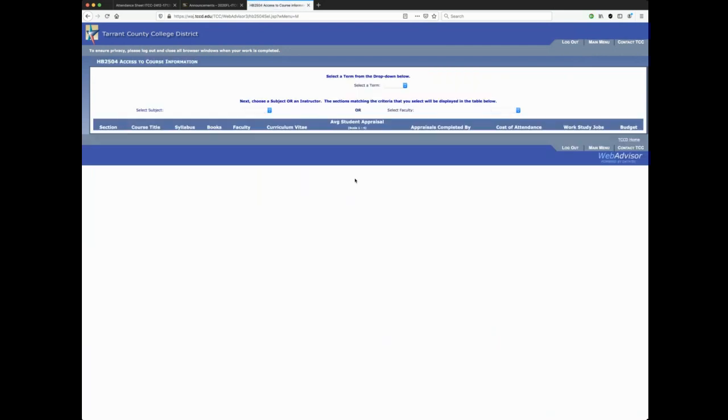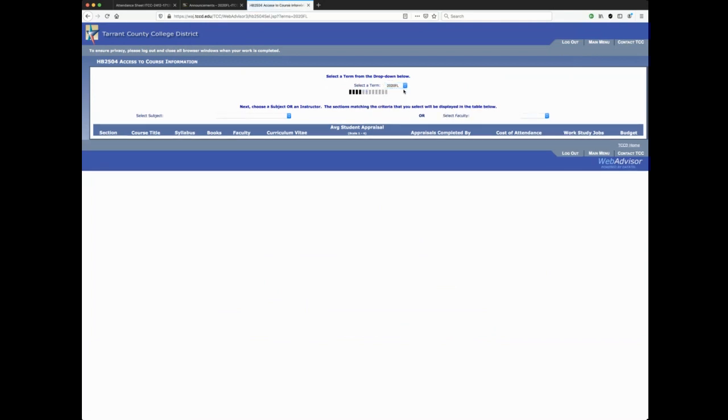This is House Bill 2504. You can do this without logging in. I'll select the current semester, 2020 fall.